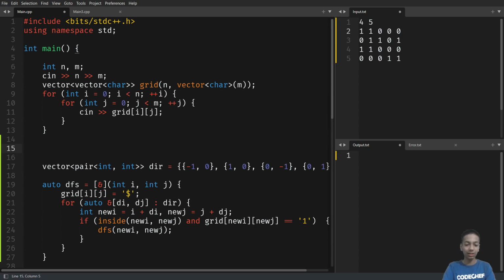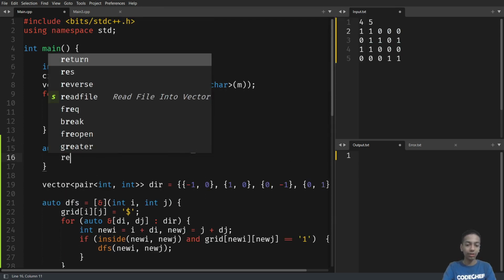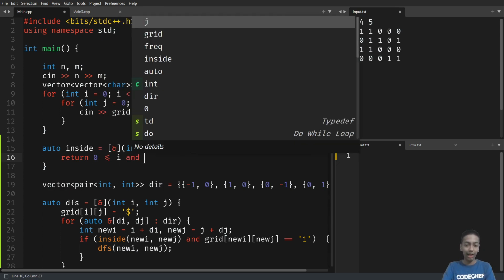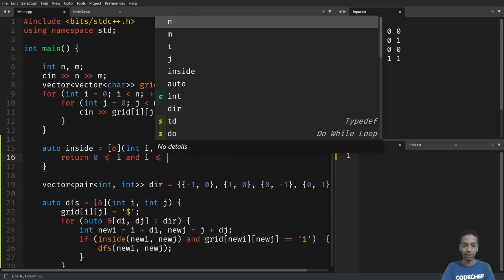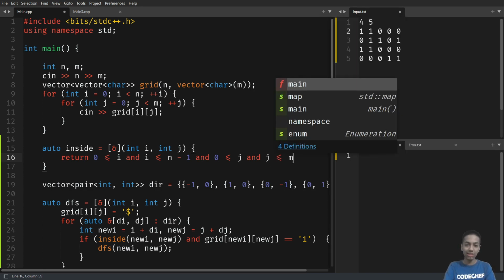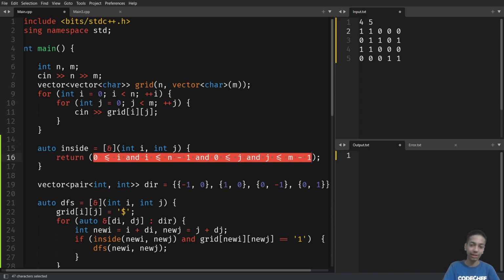So I can say auto, this is another lambda function that I'm creating. Auto inside is equal, again taking everything by reference. So I have to return if i is greater than or equal to 0 and i is less than or equal to n minus 1, and 0 is less than or equal to j, and j is less than or equal to m minus 1. Right, so this is my full condition to check if i comma j is within the grid.